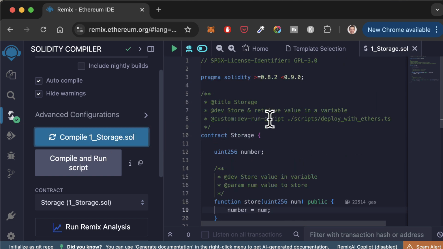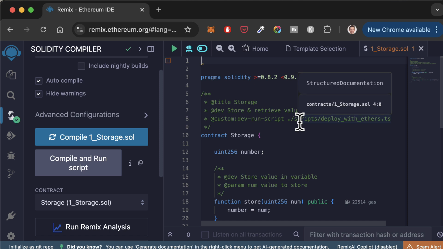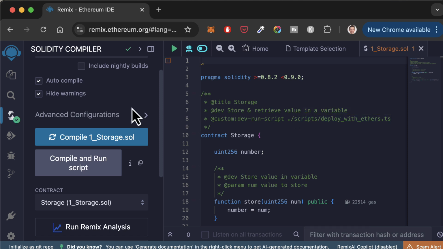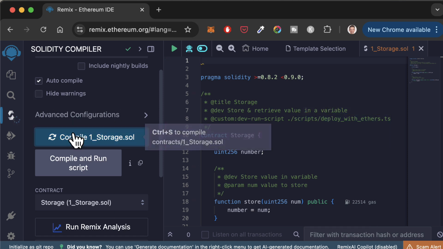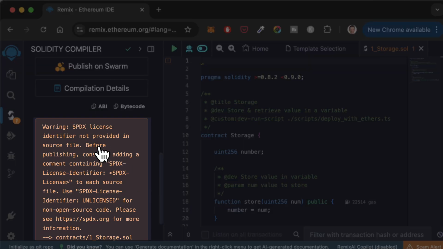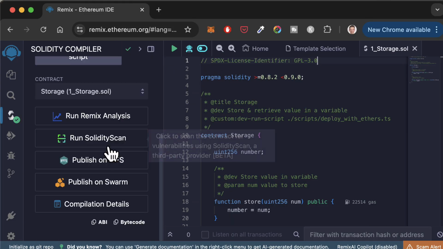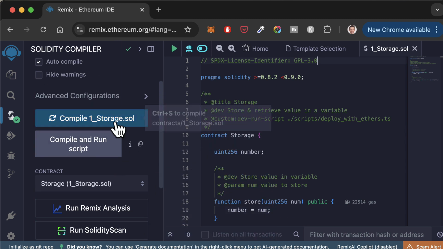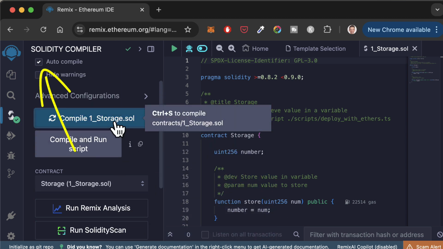Let's go to our code and we are going to introduce a non-critical error. Now back to our compiler menu, let's make sure we don't hide warnings. Let's compile again, and now if we scroll down, we will see the warning message. Last thing about compilation. If you scroll up, you will see an option to activate auto-compile. With this feature, your smart contract will be compiled automatically after every change. No need to recompile manually. This is highly recommended. It will make your life easier.